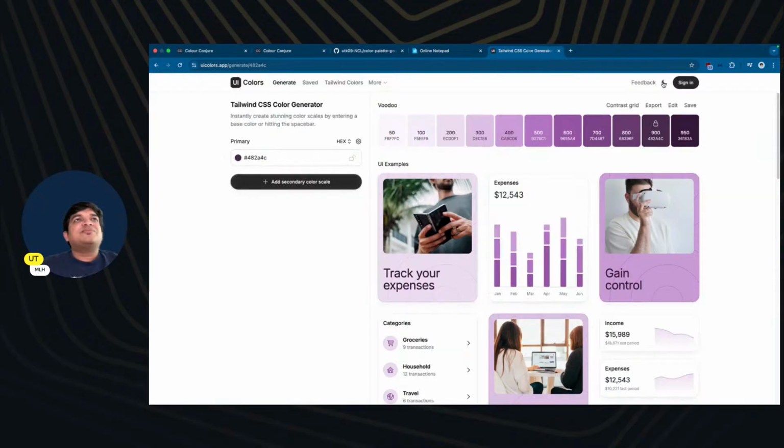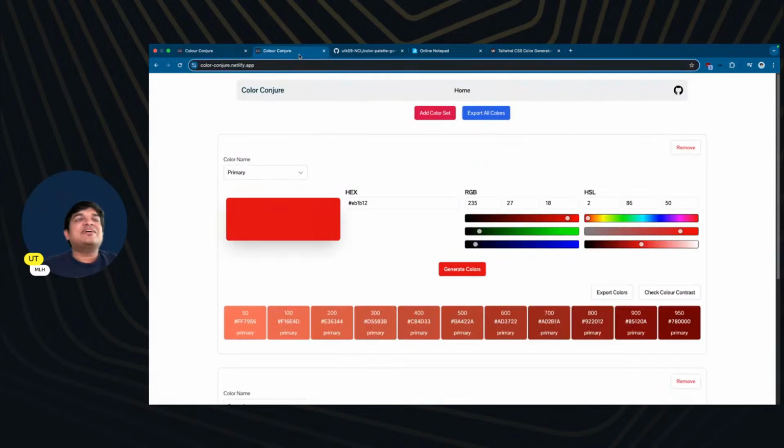Ooh, they support theming as well now. Okay, so that is also my plan for this second revamp. But okay, we'll come back to it. So this is what it allowed you to do.